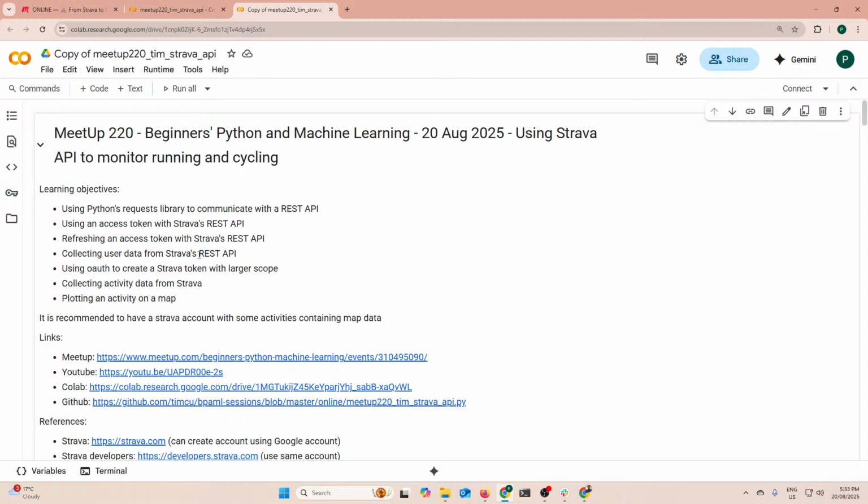And then we're going to collect some user data, and then we're going to create a Strava token with a larger scope, which means we can do more than just get a user's data. We can get information about their activities as well. We'll collect some activity data, and we'll show how to plot that activity data on a map. It's really just the tip of the iceberg. There's a whole lot more that you can do with the Strava data.